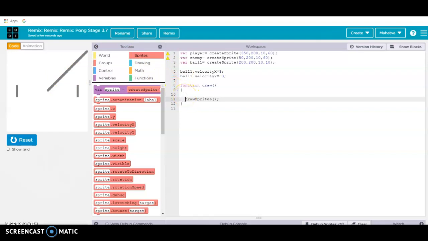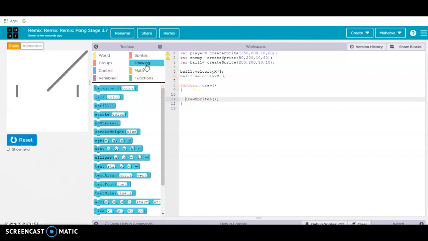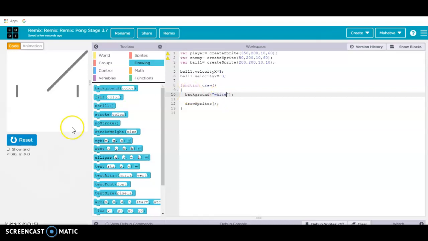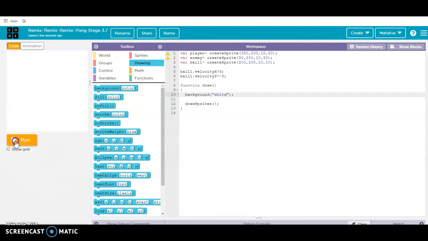To remove this, we have to use a draw function, which is known as background. It's the first function, and as you know, it's very important. If you write the background command outside the function draw, then it will not be executed. The background has to be just below the function draw and inside the function draw. So we'll say the background is white. Now let's see if it works.